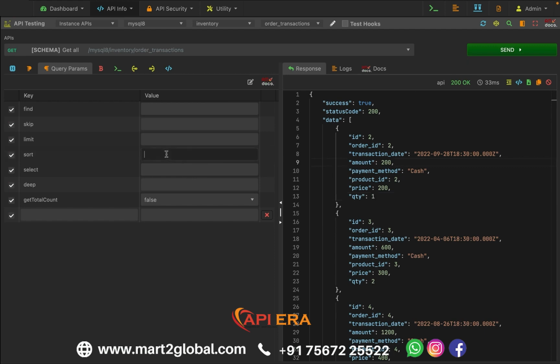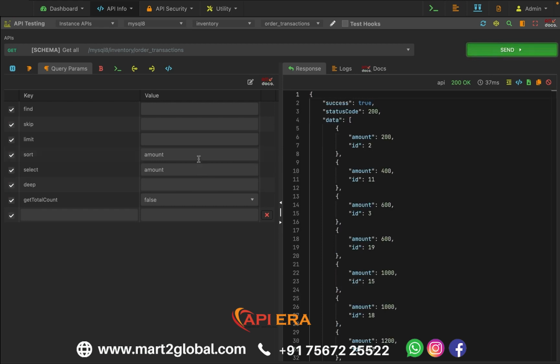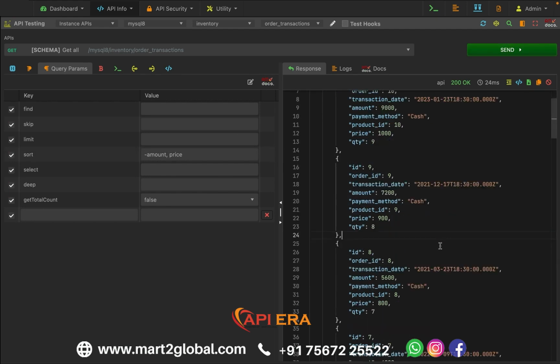Now let's sort the data. So we want to sort by amount, let's say. We'll simply pass amount, that's it. So all the data will be sorted based on amount. Let's select only amount so we can see quickly. So amount 200, 400. Okay, now when we start with a minus, data will be in reverse order. We can also pass multiple fields in sort. For example, I want to sort based on amount and then price, comma price, like that.